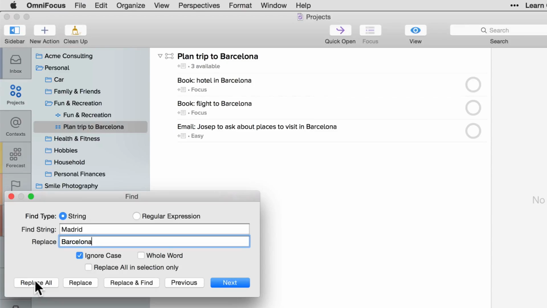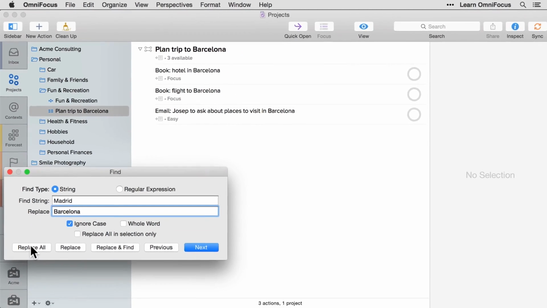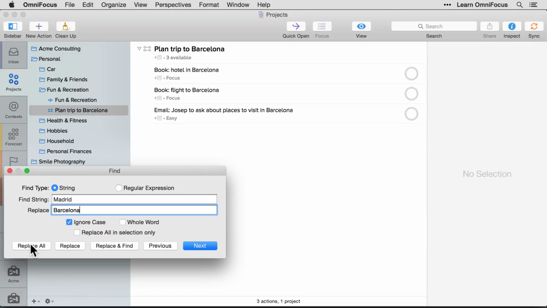Any occurrences in either the title or notes field will be changed, and projects, groups, or actions that don't currently appear in the current outline view won't be affected.